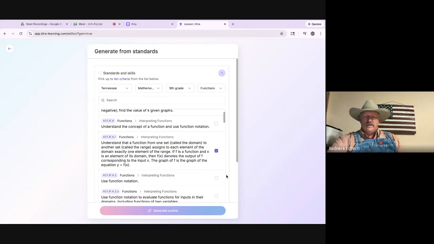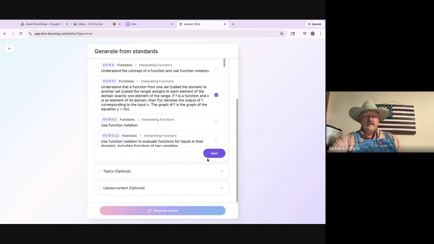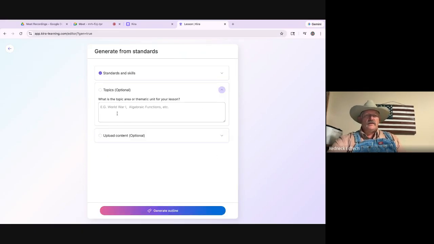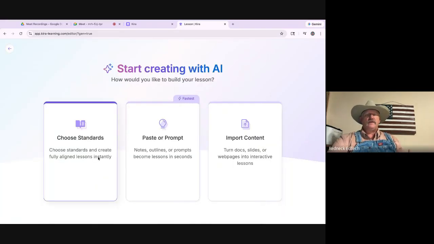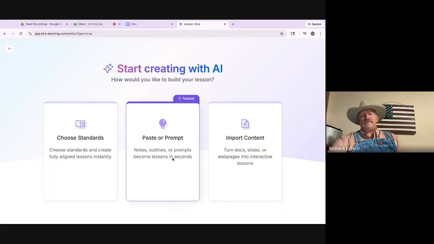I could go ahead. Once I select that, I hit next. I can put in a specific concept of it, determining whether or not an equation is a function. I could upload potential content and generate a lesson from that. Last week when we did this, we solely allowed Kira to generate the lesson. But there are two other options.